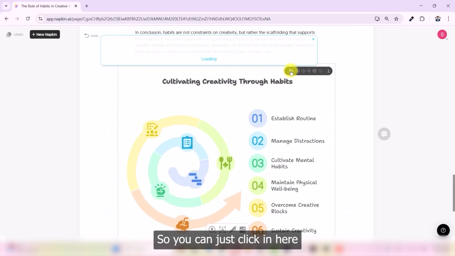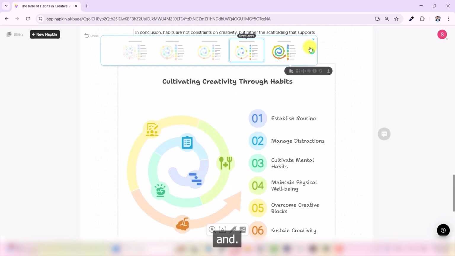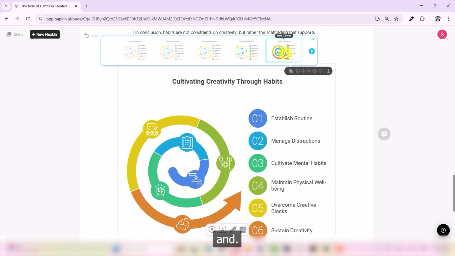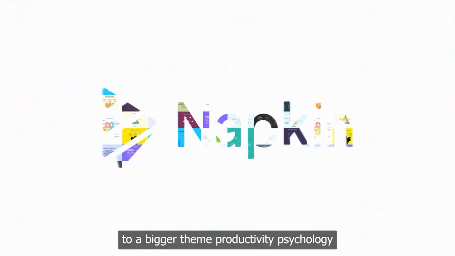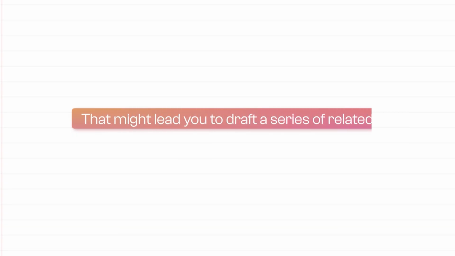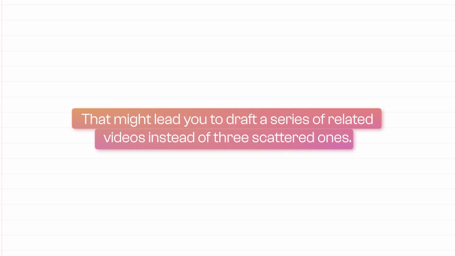You can change that as well. So you can just click in here, and to make it more visible you can use this one. When Napkin AI connects them, you realize all three belong to a bigger theme: productivity psychology. That might lead you to draft a series of related videos instead of three scattered ones.